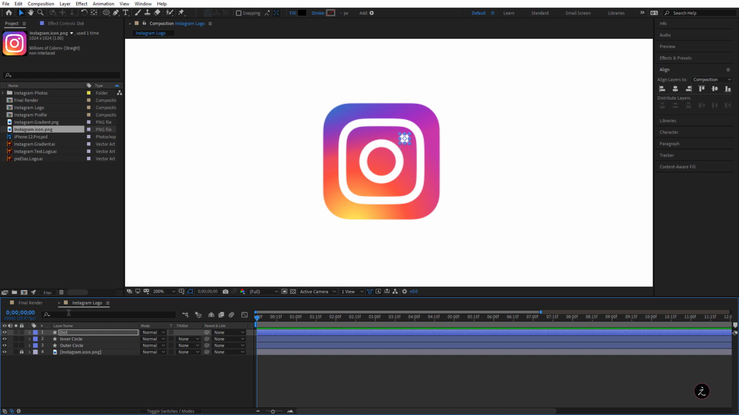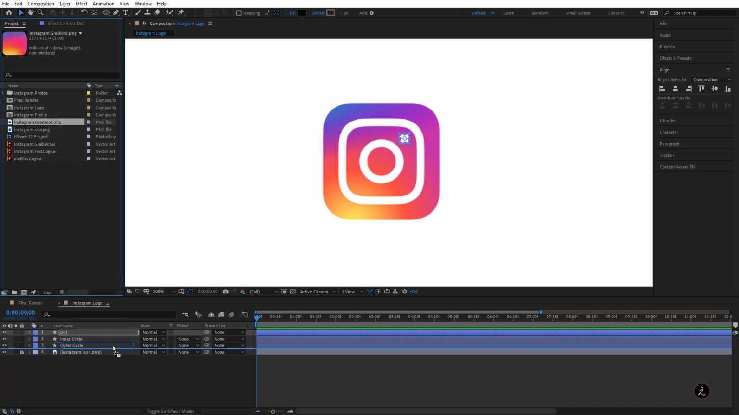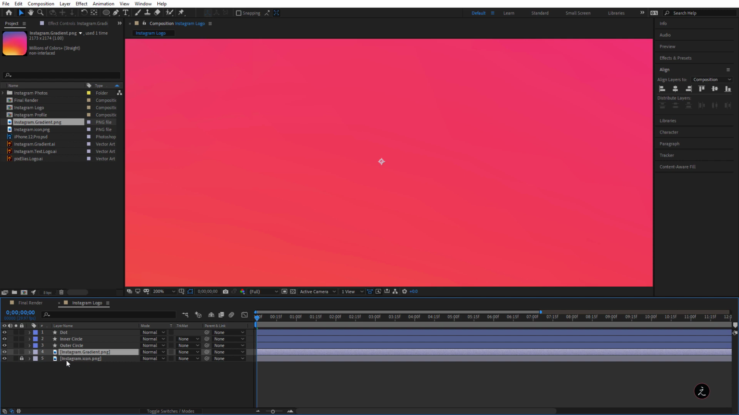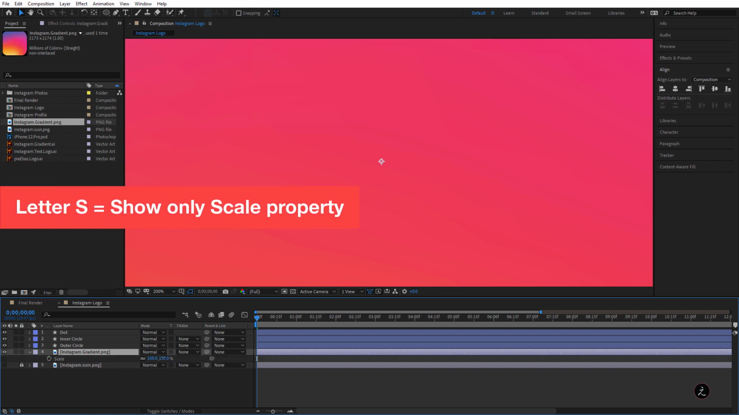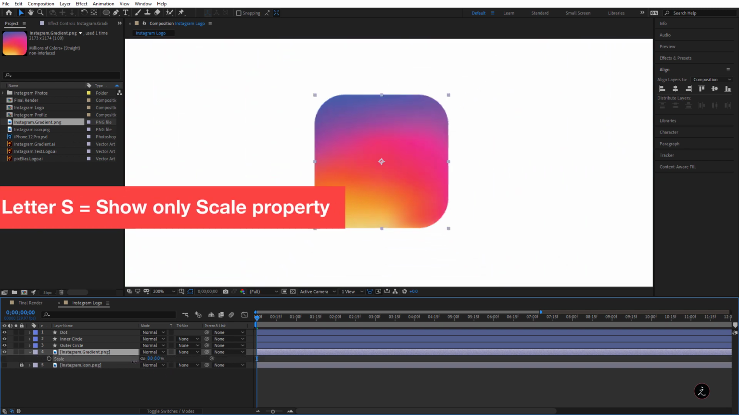animate the gradient. And speaking about the gradient, here is the Instagram gradient PNG, which I'm going to drag right here. Now, I don't need to see this anymore, so I'm going to toggle off the visibility. And I'm going to target this one. So I'm going to press the letter S. I'm going to scale this down quite a lot.